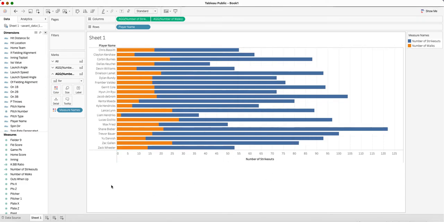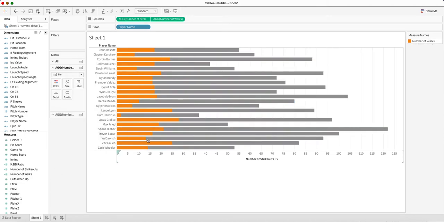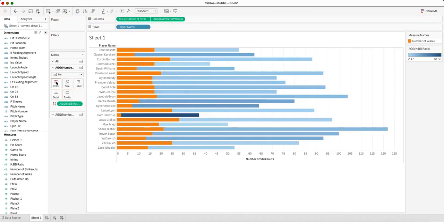So what we want to do is get the number of strikeouts bar to be color coded based off of what their strikeout to walk ratio is. So what I'll do is I'll remove the color from number of strikeouts here. So now we have just a neutral gray color. So the next thing I'll do is take K to walk ratio here, and I'll drag it to the color marks card. And what Tableau normally does is uses this light blue to dark blue.